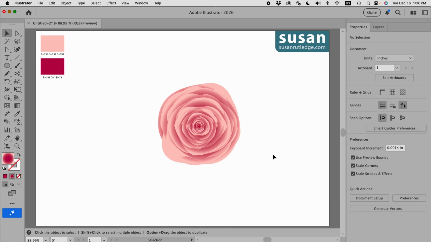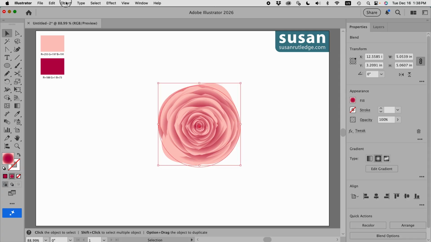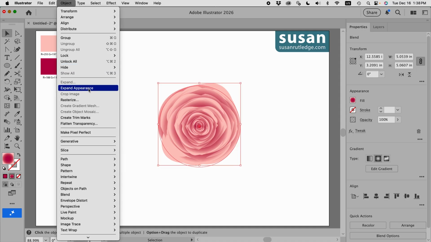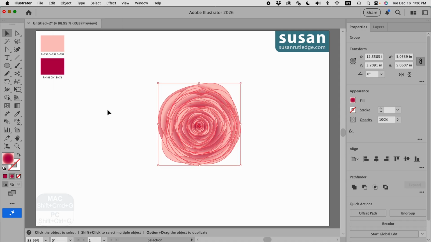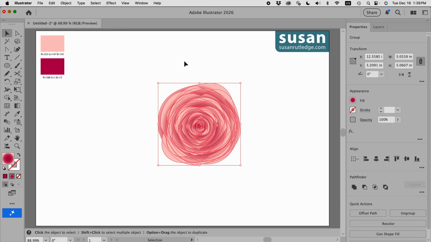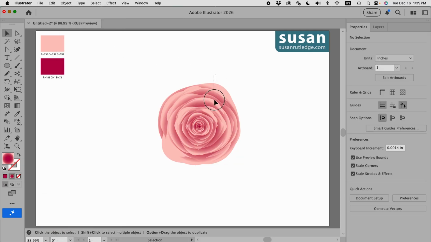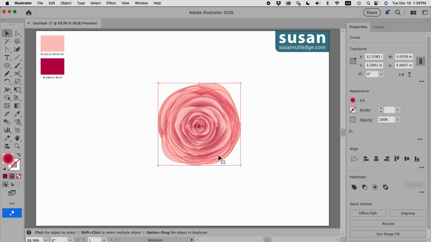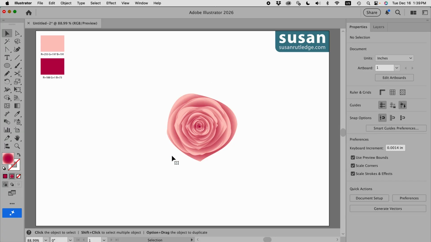Now, once you have the rose the way you want it, I'm going to show you what I do because I really just like this center part of the rose. As it gets larger, it doesn't look as authentic to me. So I'm going to select the rose and go up to Object and click on Expand Appearance. And then I'm going to ungroup all of these different little pieces. So Object, Ungroup, or Shift Command G. And then I'm going to just hover over these outer petals and I'm going to delete them.